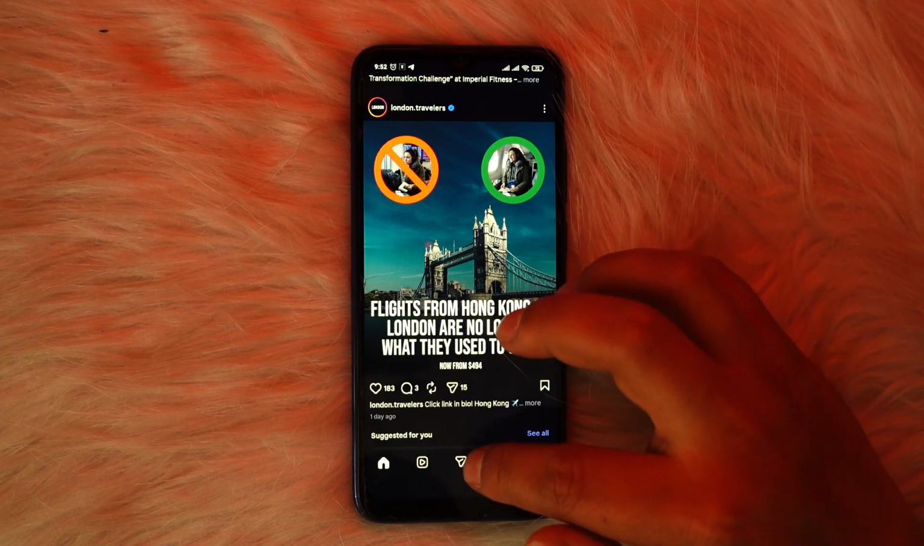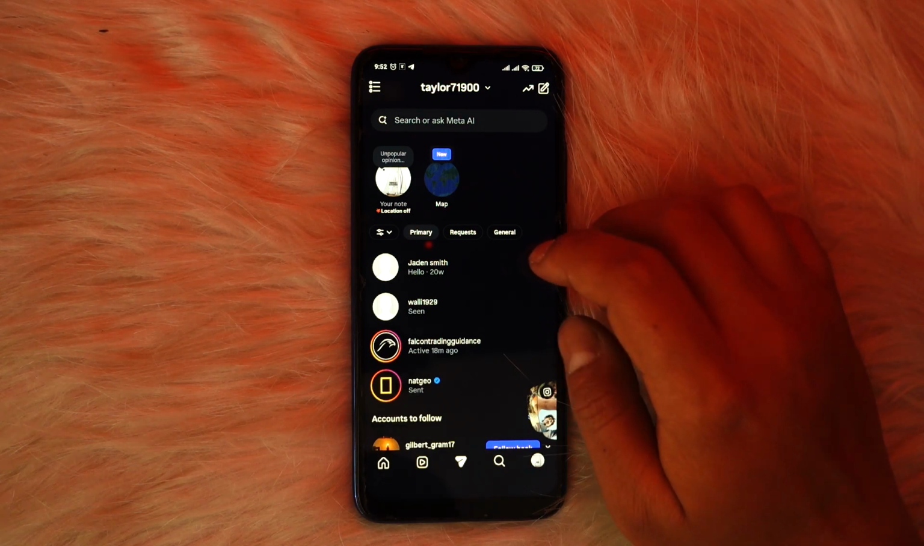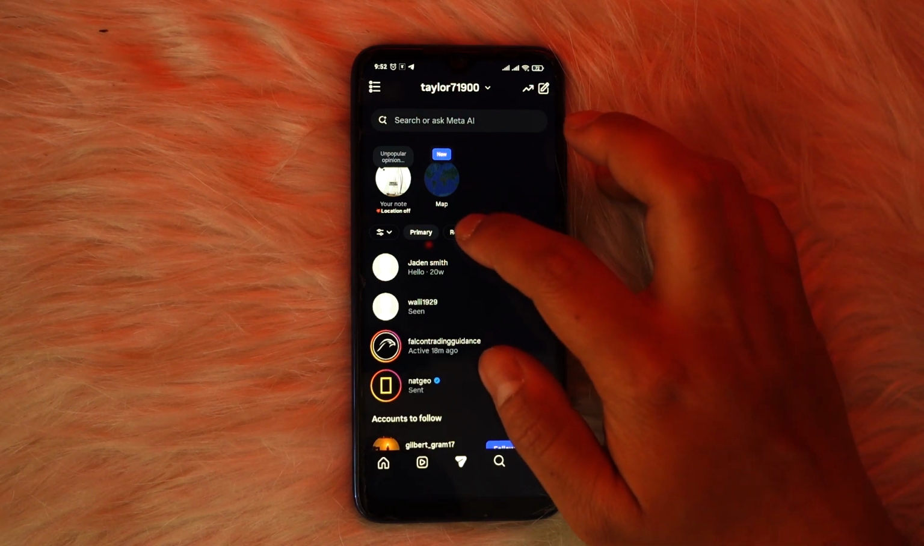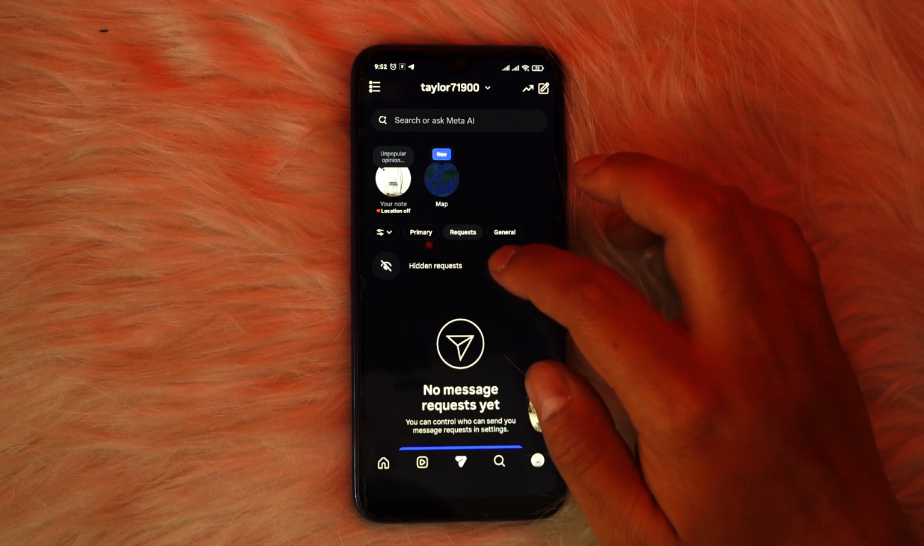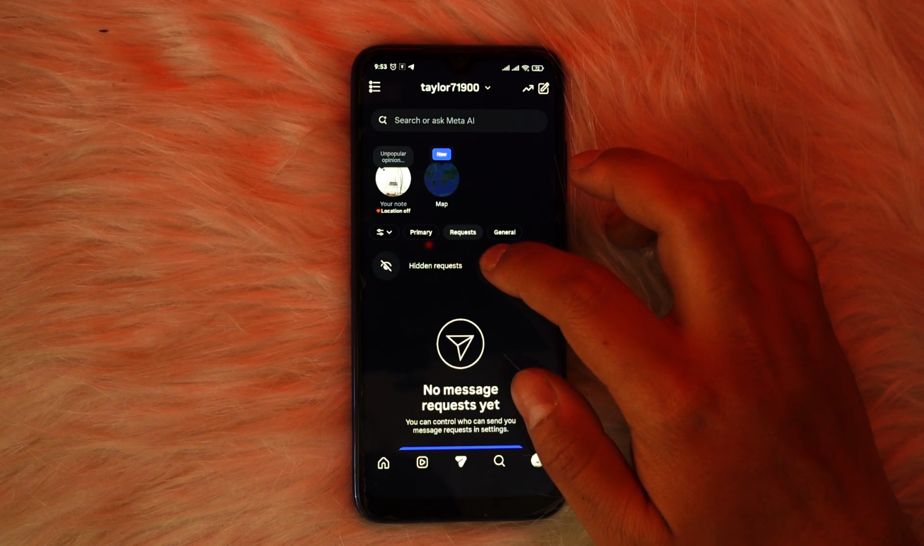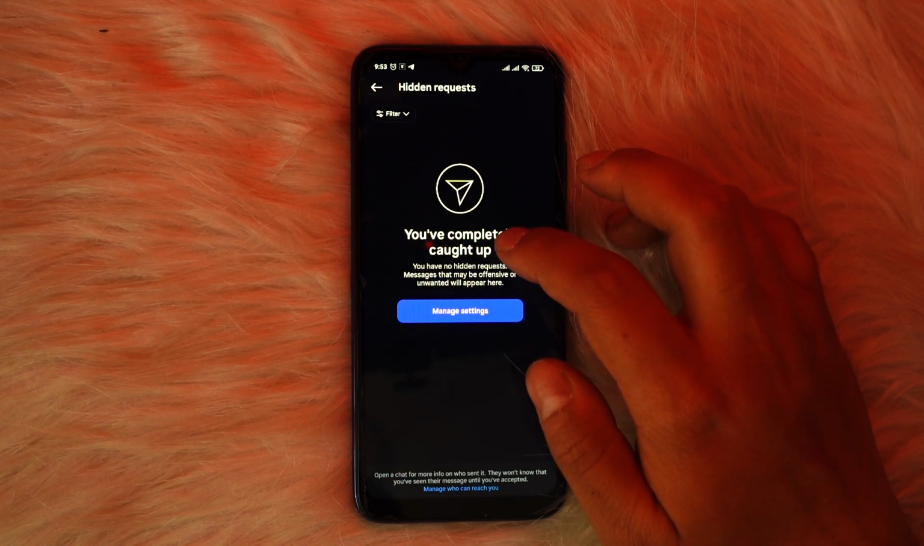So the first thing that you can do is tap on the DM section and head over to your DM section. And what most people miss is they just head over to the request section and then they just completely ignore the hidden request option. Sometimes messages that have been sent to you will also be received on the hidden request section. So make sure you check this folder out as well.